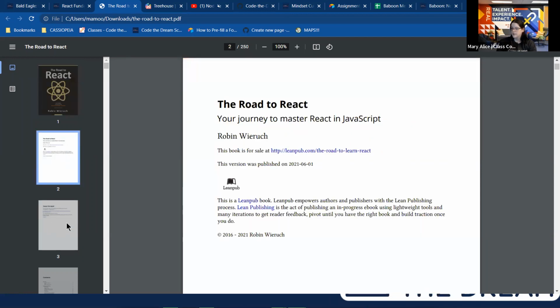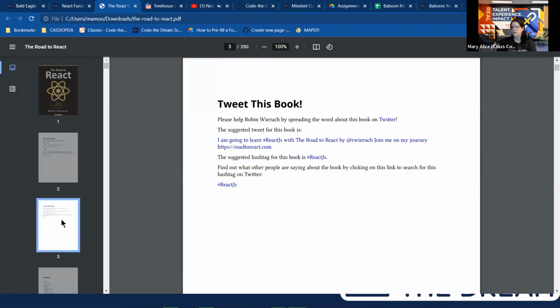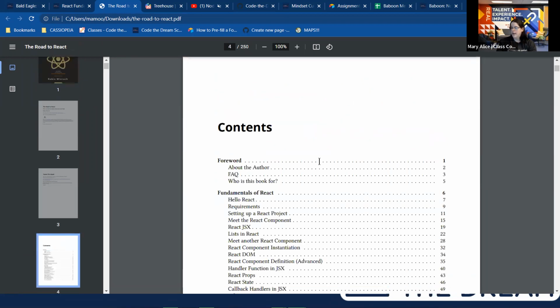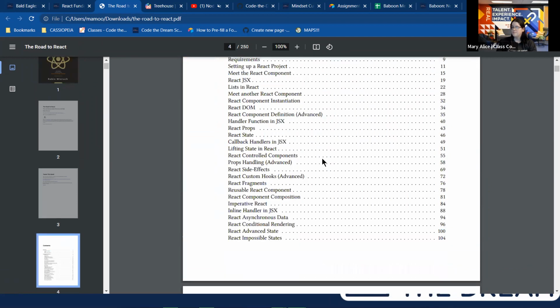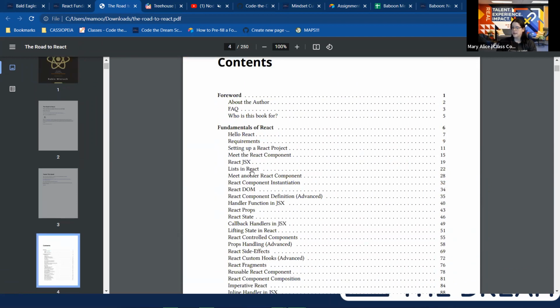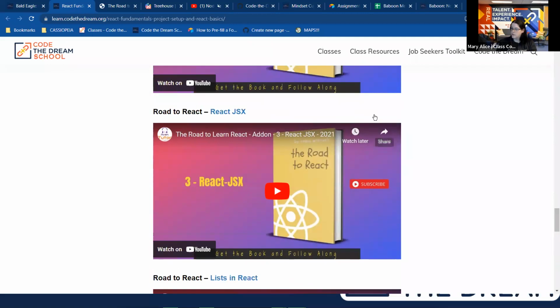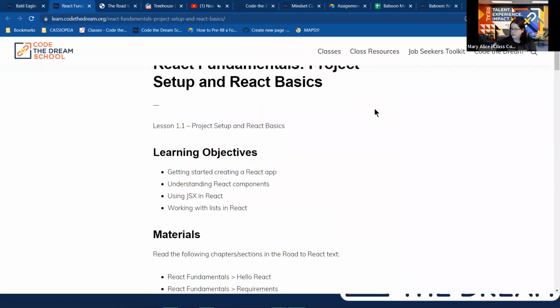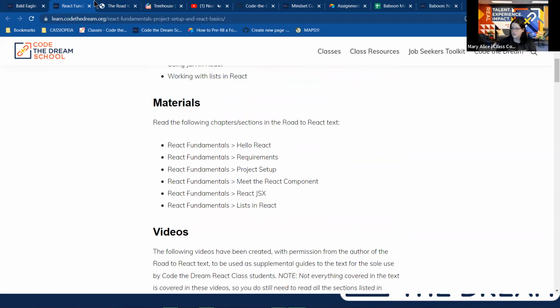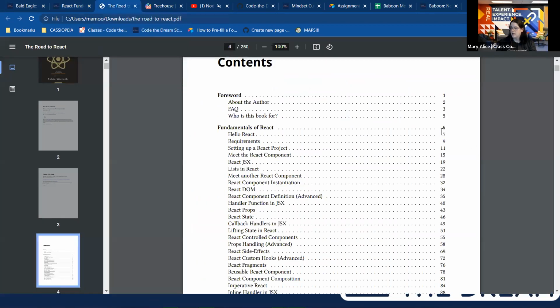It's very much a textbook, so it's got information about the author, copyright information, and your table of contents. The table of contents is where you'll see the chapter listings and what page they're on. Back on lesson 1, we saw the lesson materials covering 6 or 7 chapters: Hello React, requirements, project setup, all of that. It seems like a lot, but Hello React is from page 7 to page 9, so that's 2 pages of reading. Requirements is from 9 to 11, also 2 pages of reading. So it might not be as much as it initially looks.